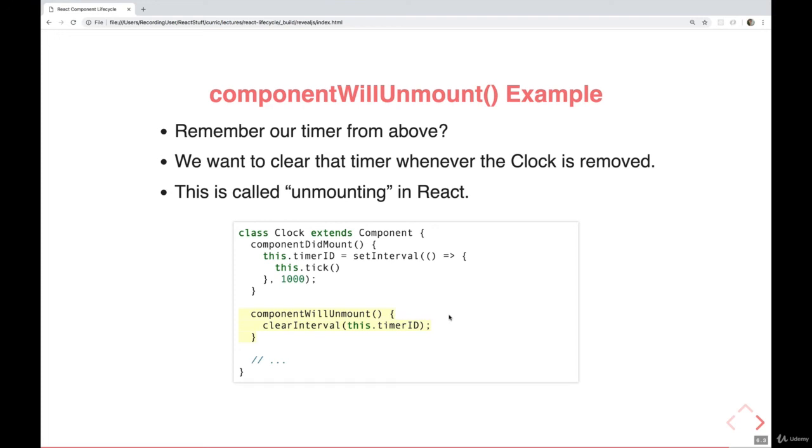It's honestly the most straightforward out of all the lifecycle methods we've seen. It's called right before the component is removed or unmounted. Okay.